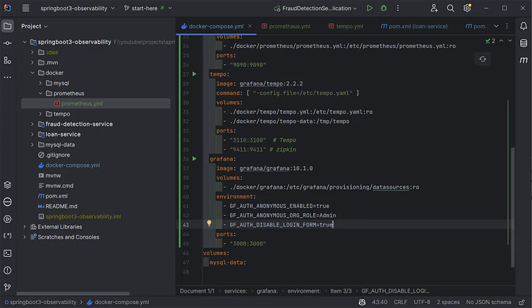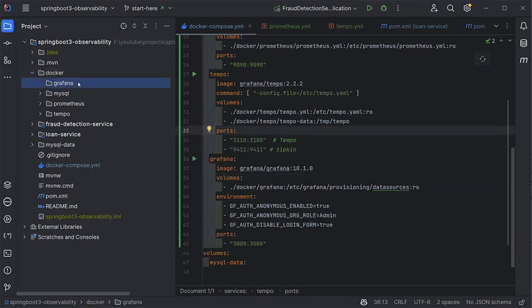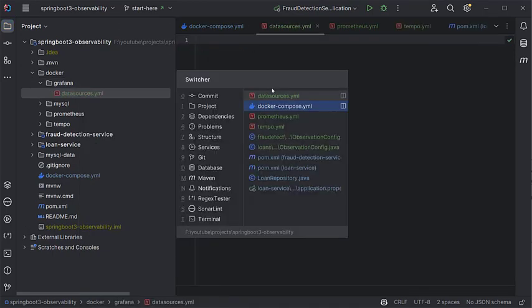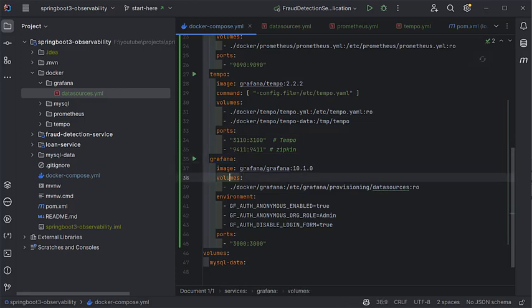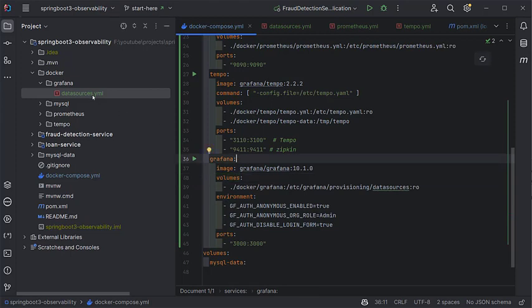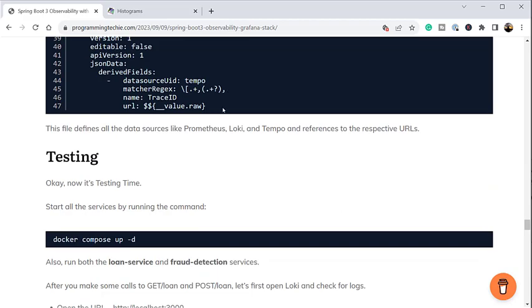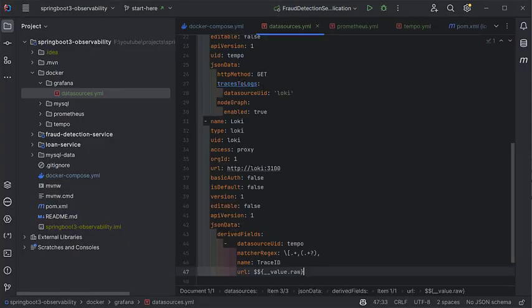And the next thing we have to do is to create the configuration for Grafana. For that, I'm going to create another folder under the Docker folder called grafana. Inside this folder, we have to create a file called datasources.yaml. We've installed Grafana, but we also have to define what data sources we want to visualize inside Grafana. The configuration for this YAML file can be found in the blog post, so I'm just going to copy everything and paste it inside the datasources.yaml file.